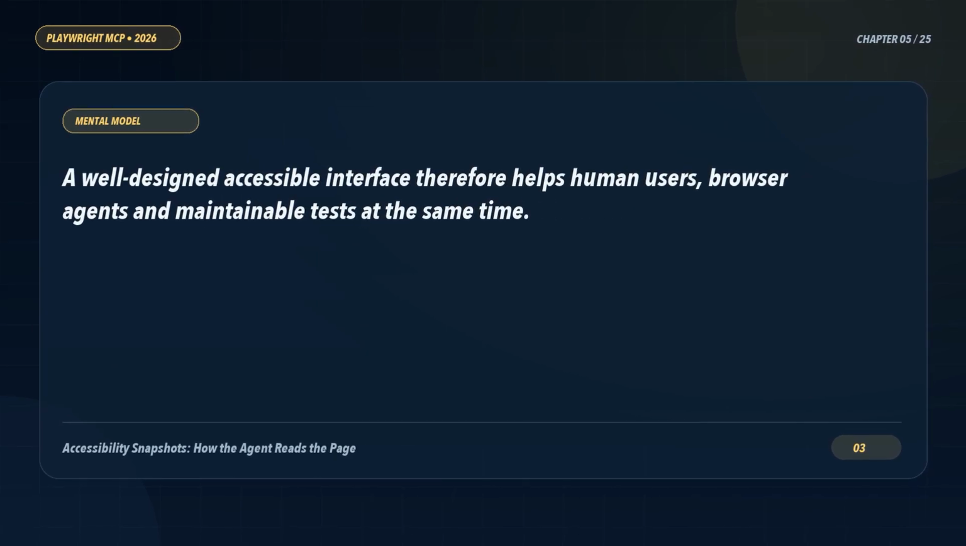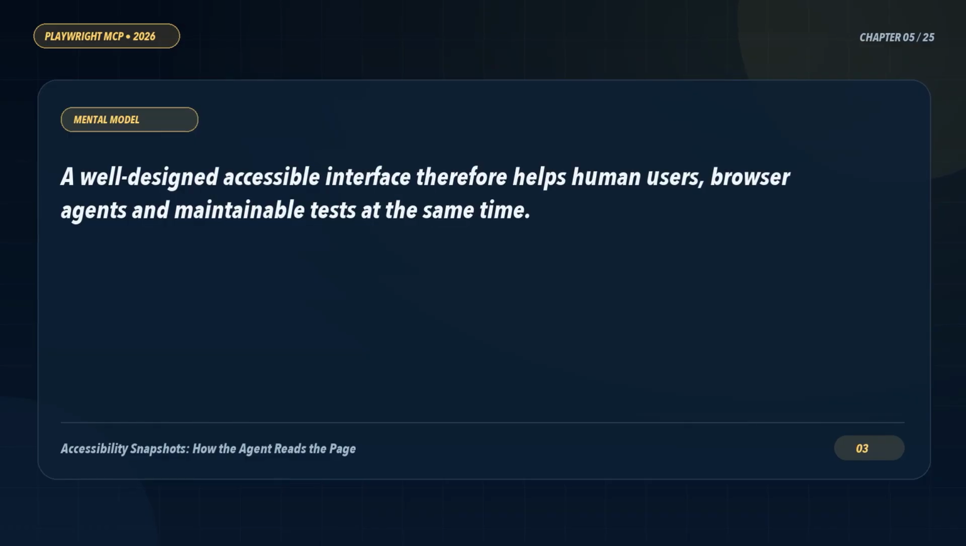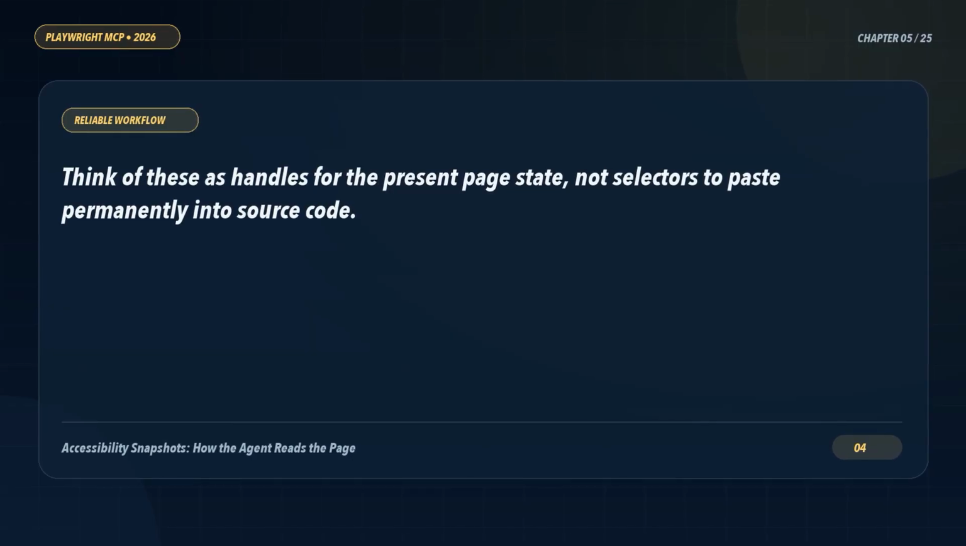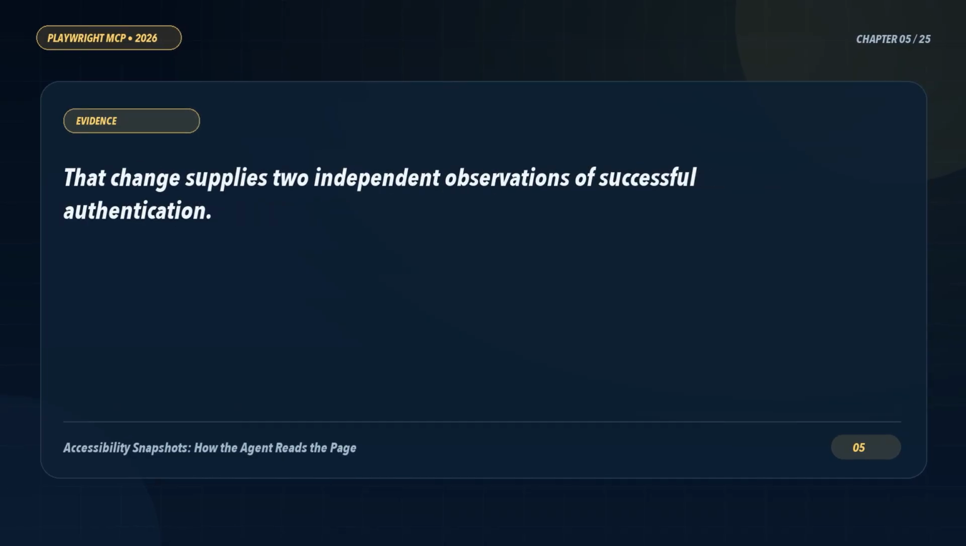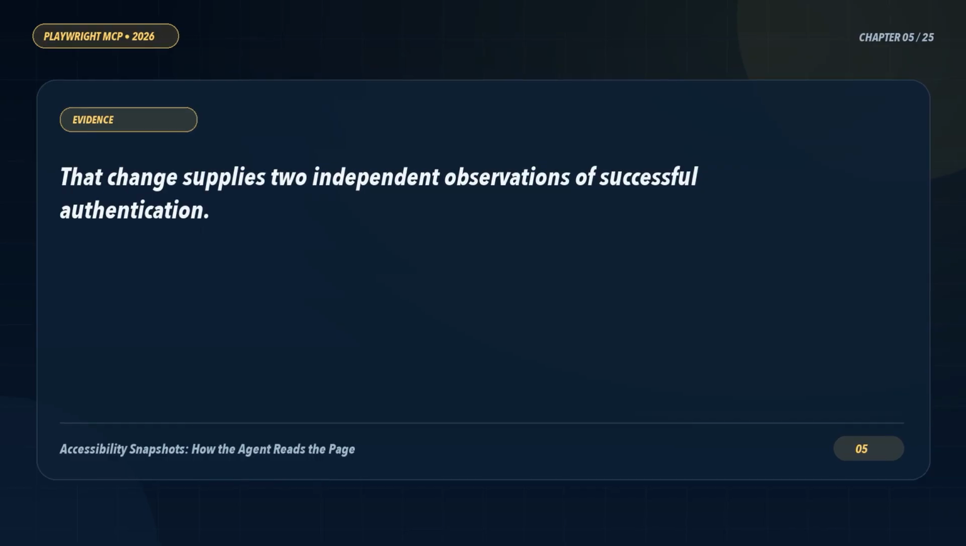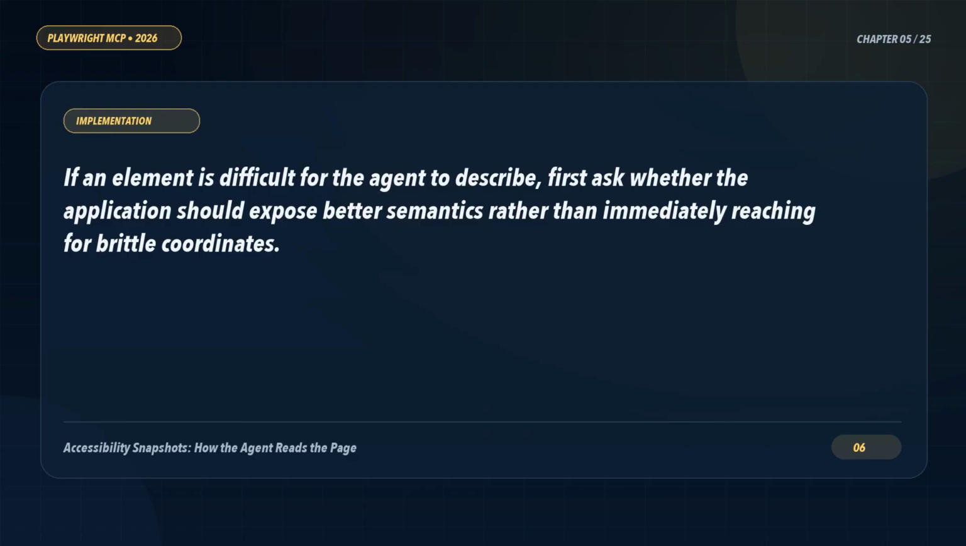Color contrast, clipping, spacing, animation and overlapping elements may require a screenshot or a human review. Canvas-based interfaces can also expose limited semantics. Use the right evidence for the question. For this accessible commerce workflow, begin with the snapshot. Act through meaningful roles, observe the updated snapshot, and reserve screenshots for appearance. If an element is difficult for the agent to describe, first ask whether the application should expose better semantics rather than immediately reaching for brittle coordinates.